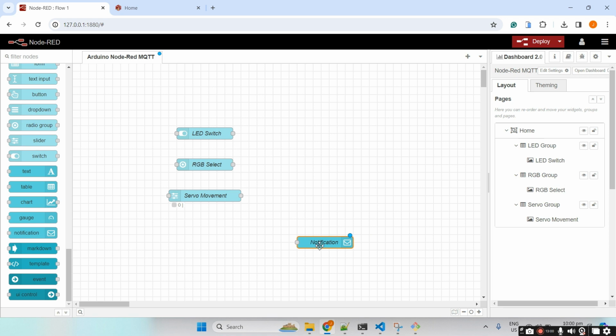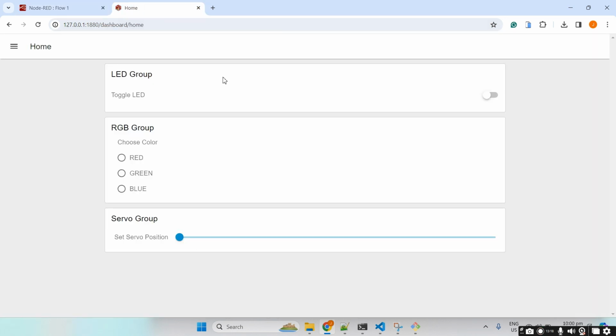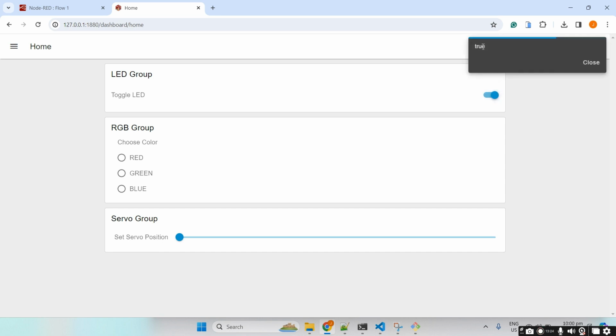Now with the notification, what we can do is just drag the node of the LED switch, the RGB select, and the servo movement. Okay. After connecting these three to the notification, let's click deploy. Now that the deploy is created, once we click the toggle switch here, you would notice that it says true. And if we move it to the left, it says false, true.